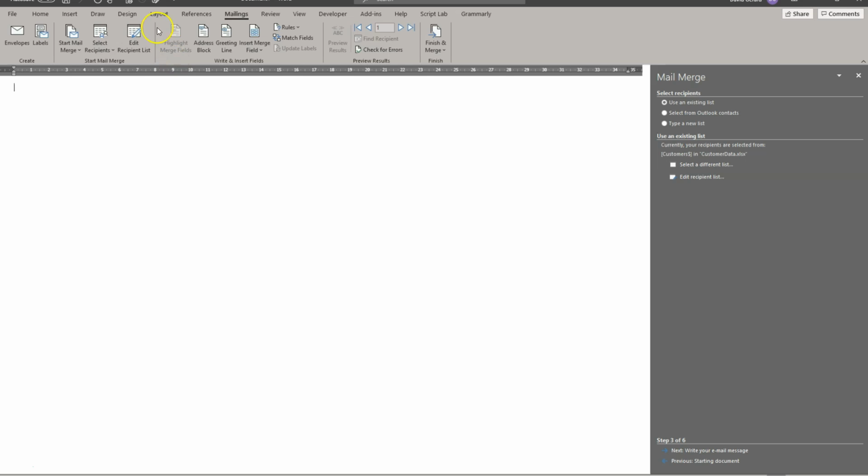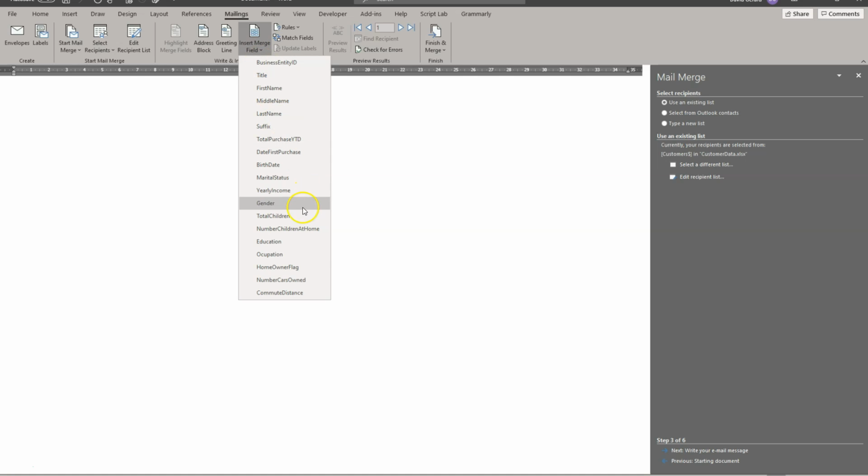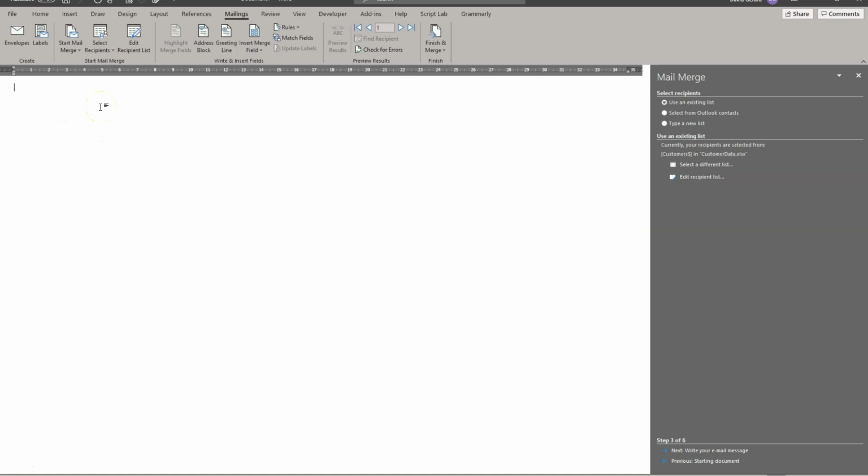Now we have established the connection with our list, filtered it, sorted it, and we have access to all those different fields as we have seen before in our data set, the title, the first name, last name, and so on, that we can insert in our document. So let's say that we are now going to draft our email: dear first name.